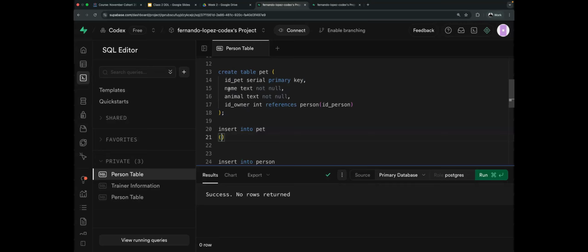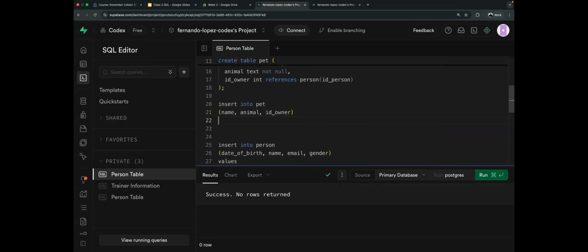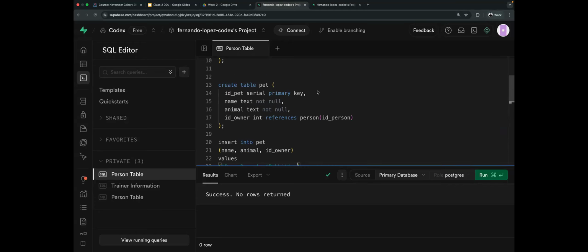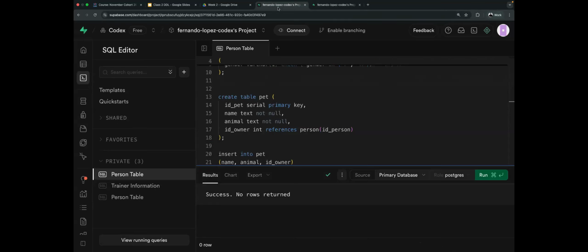In this case, we're going to set up the name here, the animal, and the ID owner. Values are going to be, in this case, let's see, Bugs Bunny. Going to be a rabbit. And the owner, I'm going to be the owner. So my ID is number 1.